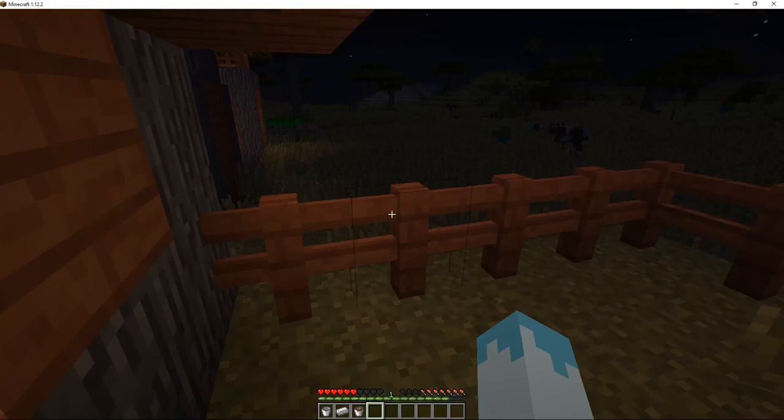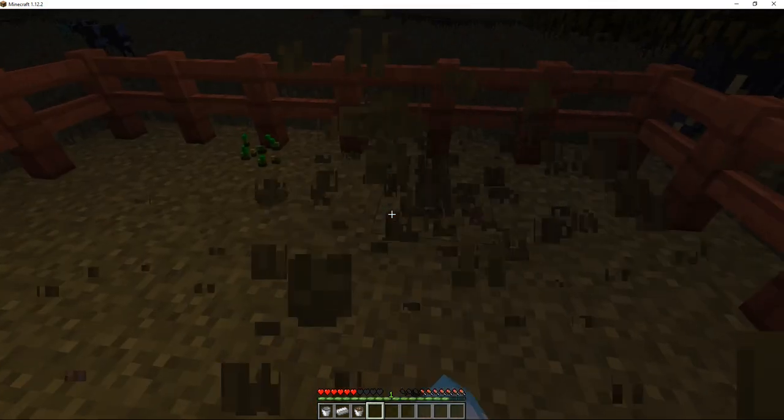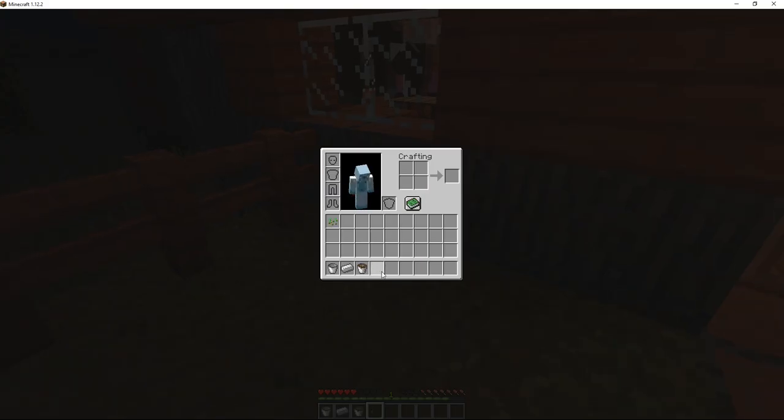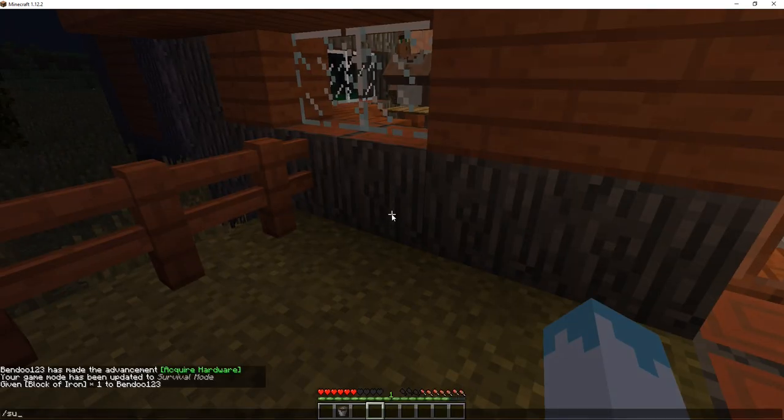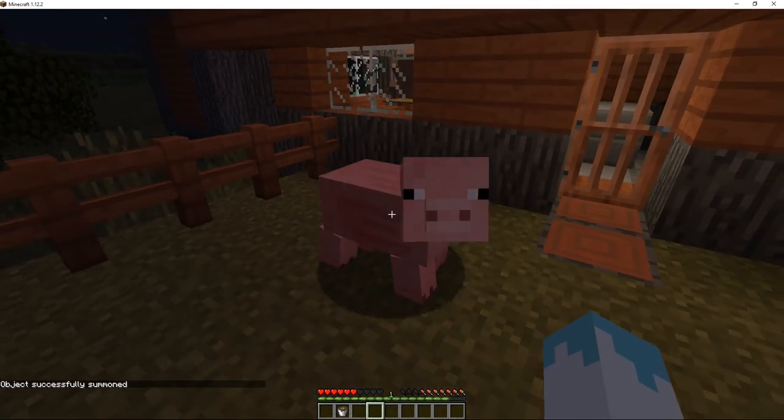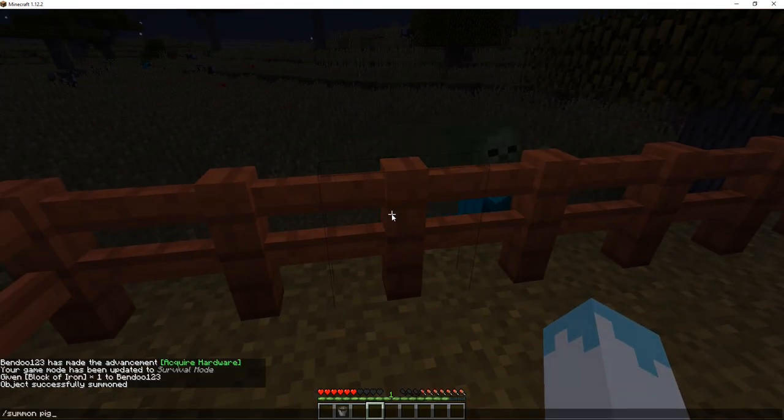Insane dream clutch moment. So now we're here. This is where I want to keep my pigs. Let's slash summon pig. There we go. That's a pig. Now I need a few gravel. I need some gravel.